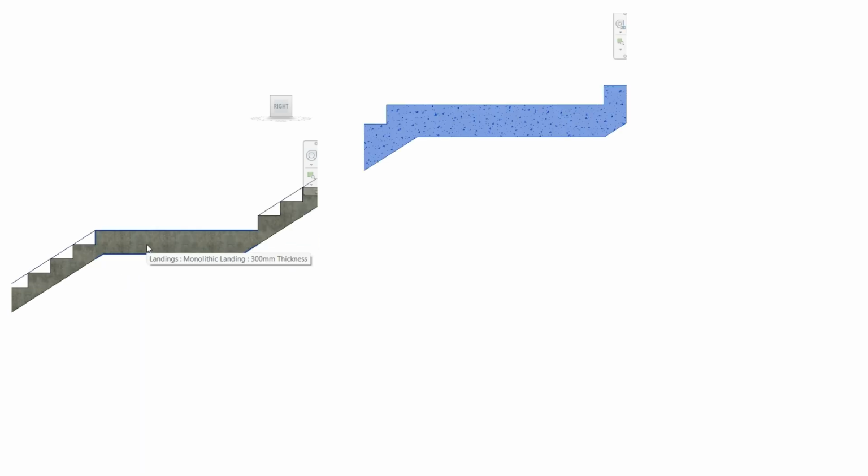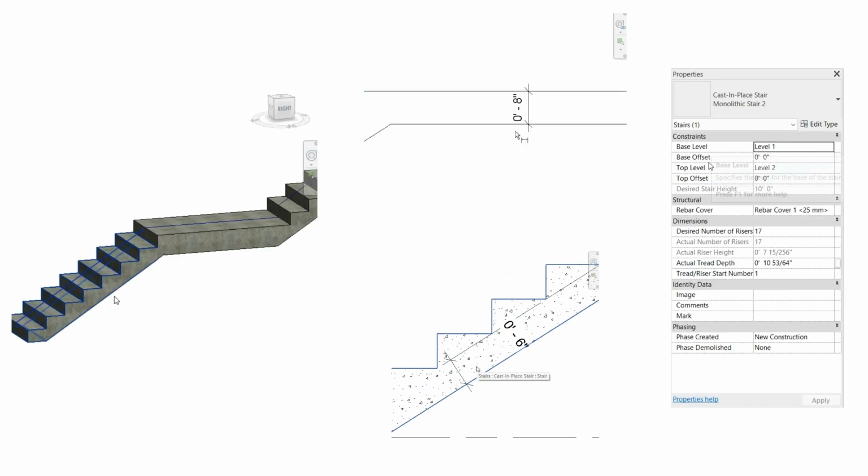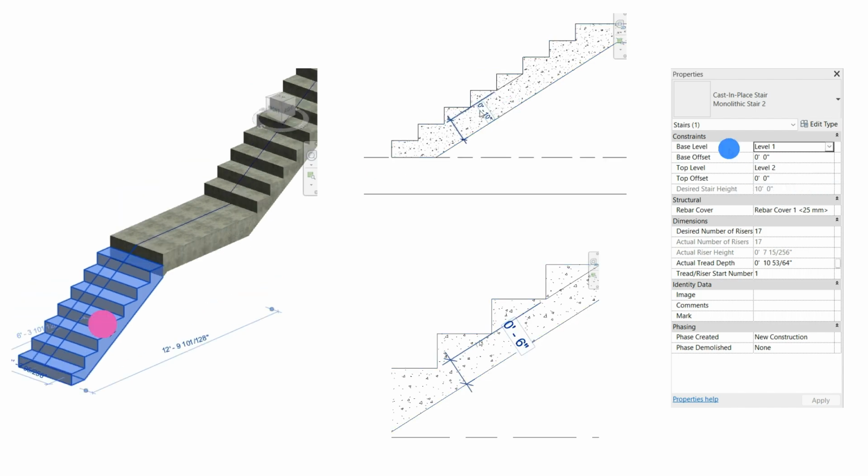In this video, I'll talk about the monolithic stair in Revit and how you can create it, how to change the structural depth of the landing, and how to change the different parameters for the monolithic stair. In this tutorial we'll see it in depth, so for better understanding keep watching till the end.